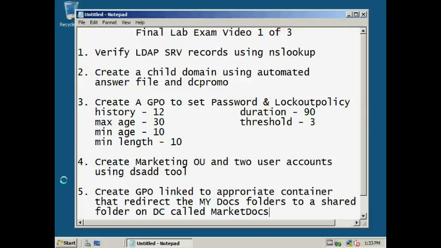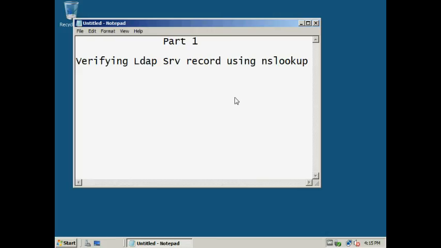We will verify LDAP service records using NSLookup. We will create a child domain using an automated answer file and using DC Promo. We will create a GPO to set the password and lockout policy. We will create a Marketing OU using the DSAdd tool. And we will create a GPO link to the appropriate container that will redirect my documents folders to a shared folder on the DC called Market Docs.